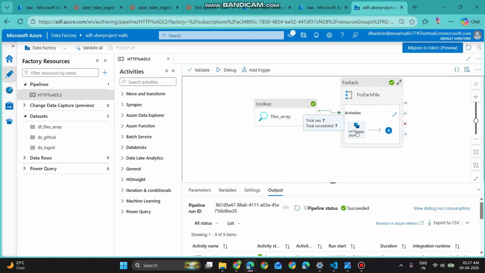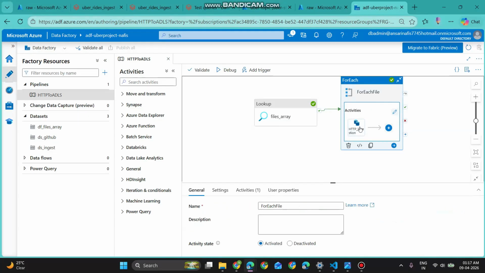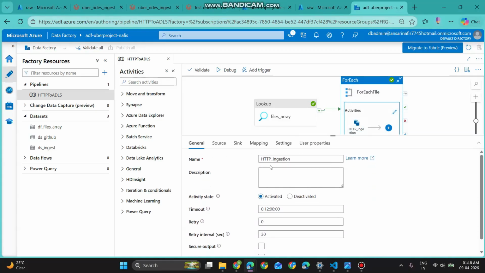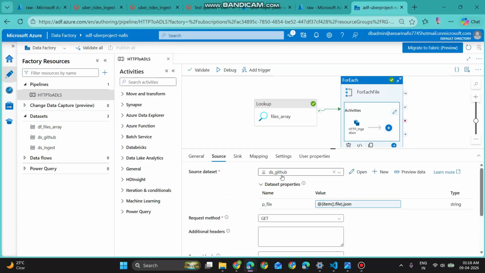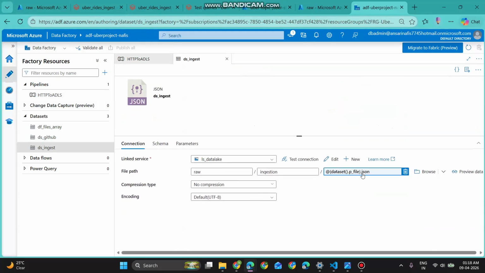We are looping through it, and inside this ForEach activity we have a copy activity which pulls the data. We are using an HTTP dataset to pull the data from GitHub. The source is where the data resides, which is GitHub, and the sink is the destination where the data is supposed to be ingested. So ds ingest is for this. If I show you the path, you can clearly see ingest, and I have built a parameterized pipeline.